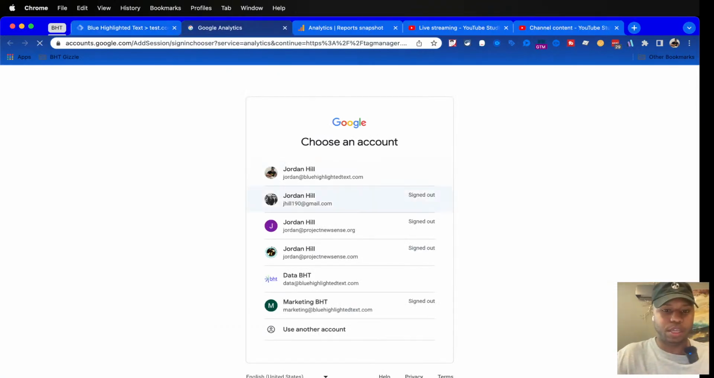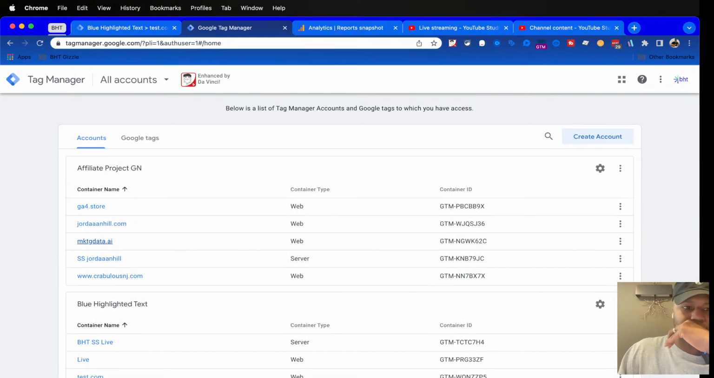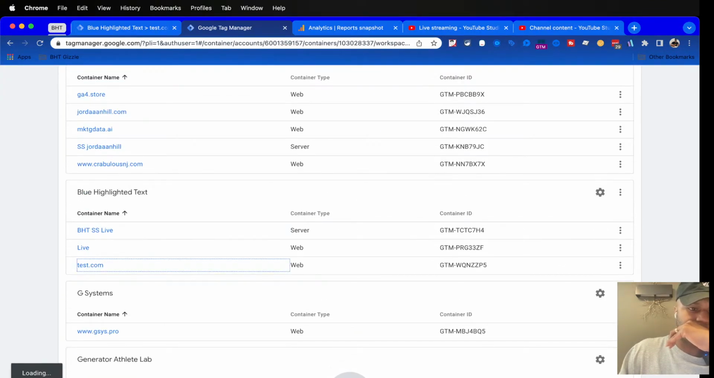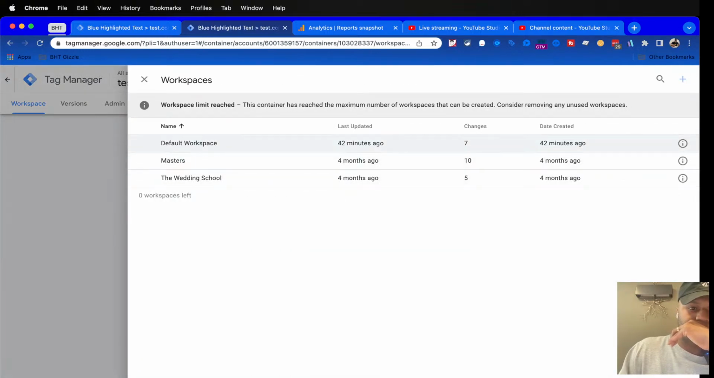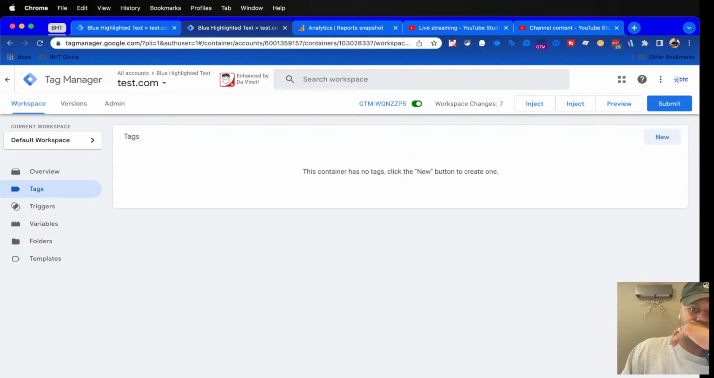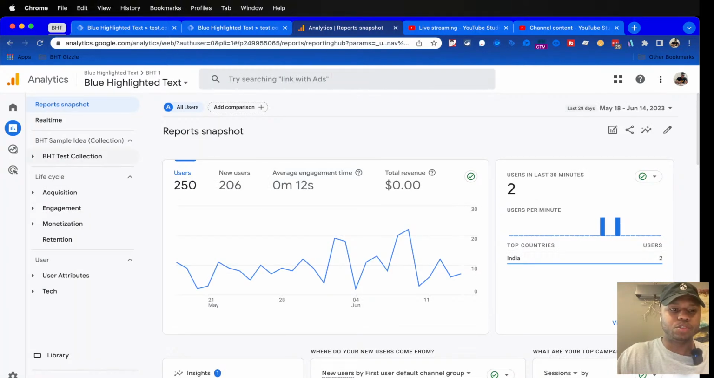Let me switch accounts. Okay, and then my test.com is this. Okay, and then if I go here, tags, no tags, because I made these changes. Okay, so workspace changes is going to show that. Anyways, you probably don't care about all that. This is Google Tag Manager. This is Google Analytics 4.